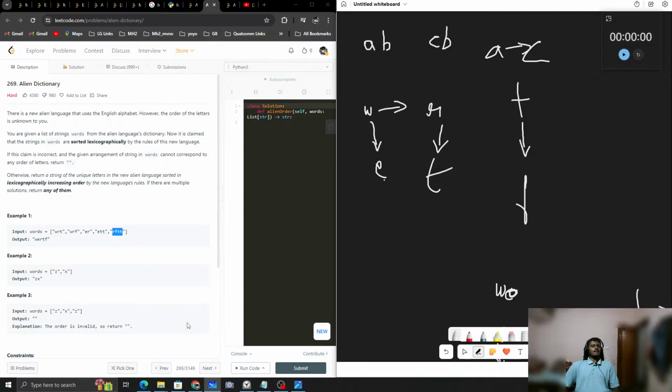W points to R, E points to R. What? E points to R, W points to R, E points to R, that's all. So what is the solution? W, R, R points to T, T points to F. W, E, R, T, F.